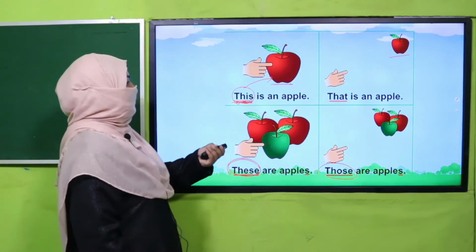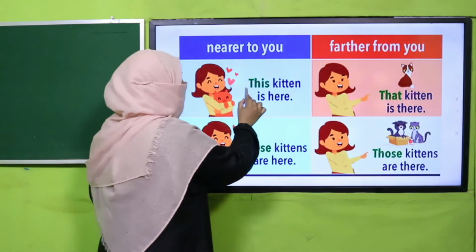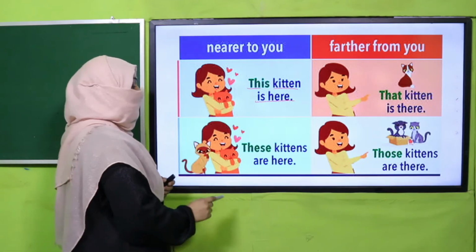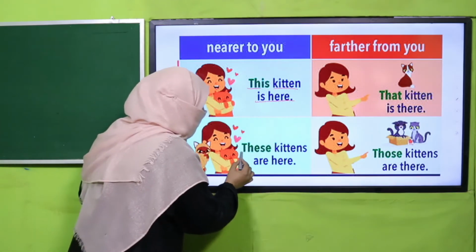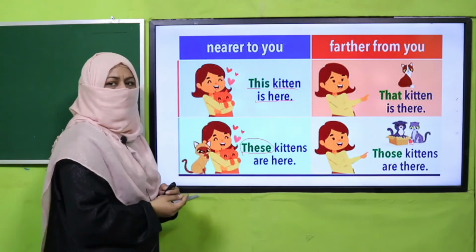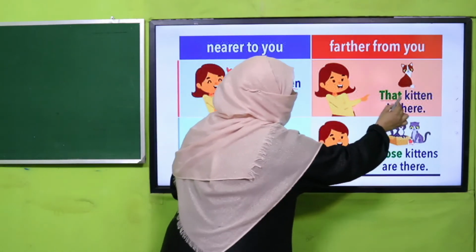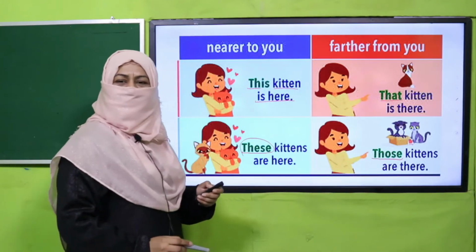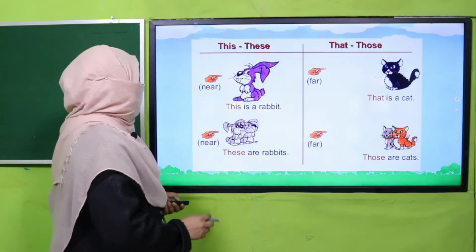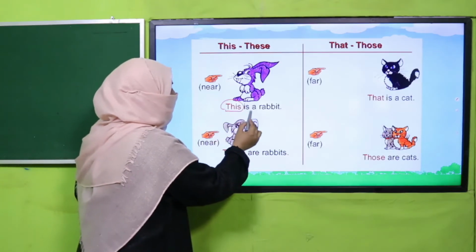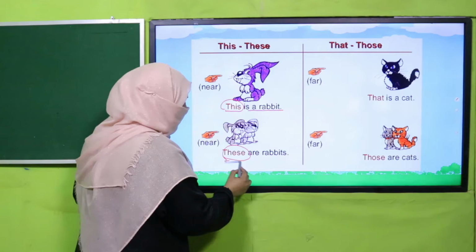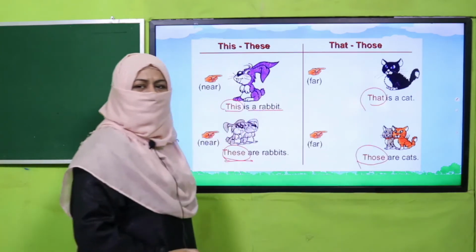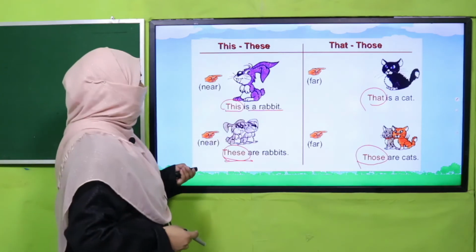Right? Okay. So the other example is, this kitten is here. Because it's close to me, that's why it's this. And if there are more than one, these kittens are here. That kitten is there because it's far, and those kittens are there, right? This is a rabbit. These are rabbits. That is a cat. Those are cats. Do you understand? All right.